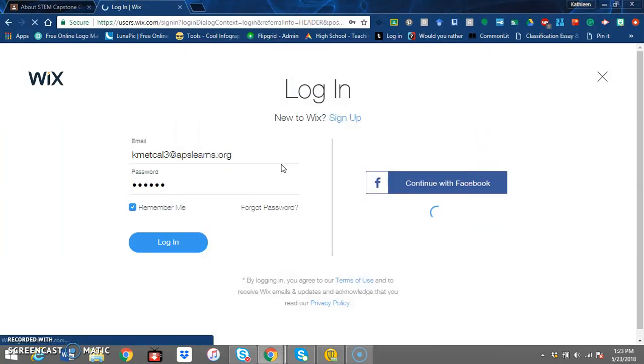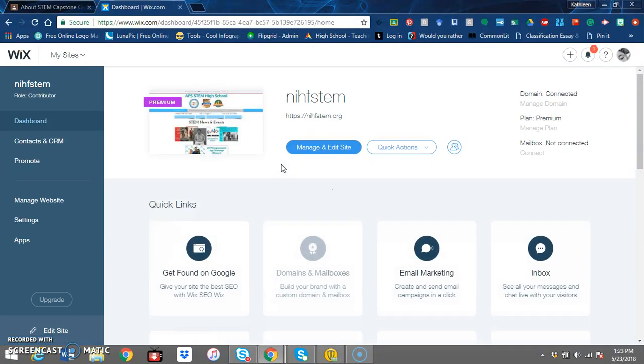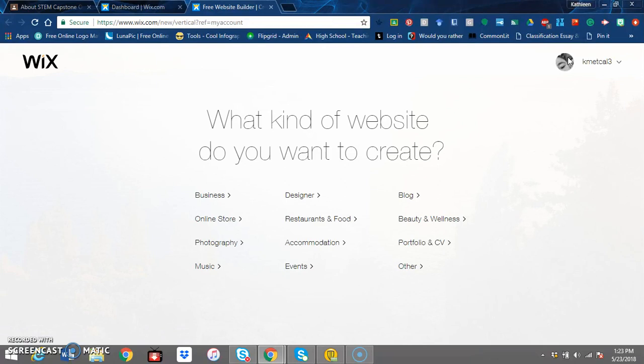And then go through this rigmarole if you have to. Okay, so I obviously have a bunch of sites already in here because I do stuff like the school website. But what you want to do is click this little plus sign in the top corner, create a new site. And you can kind of pick from these. Honestly, I don't really know the difference in most of them.